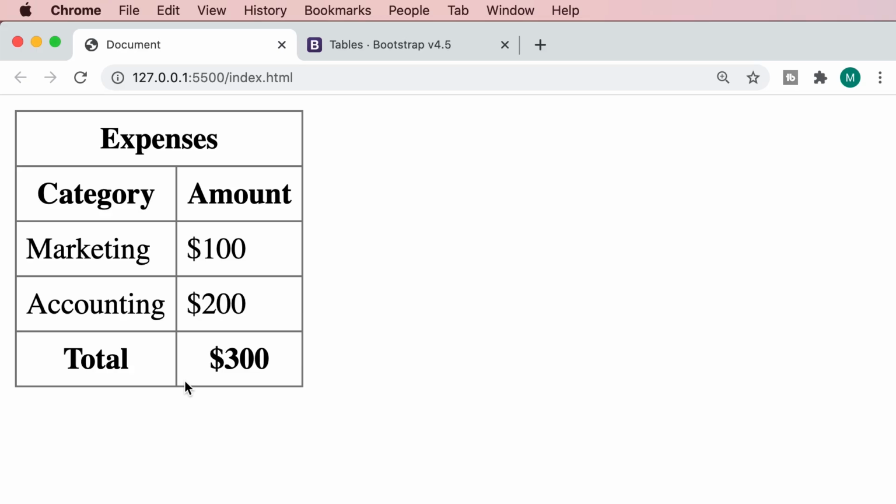Now, I have a question for you. What are the differences between header and data cells in terms of styling? Pause the video and think about it for a couple of seconds. Here's the answer. In header cells, by default, our text is bold and aligned in the center. In contrast, in data cells, our text is aligned to the left. But in this case, I want to align 300 to the left, so it perfectly aligns with these other numbers. How do we do that?